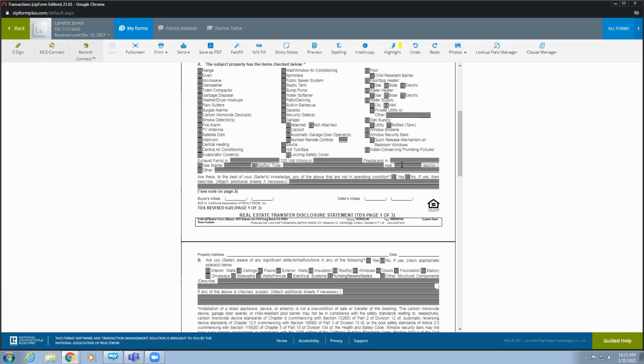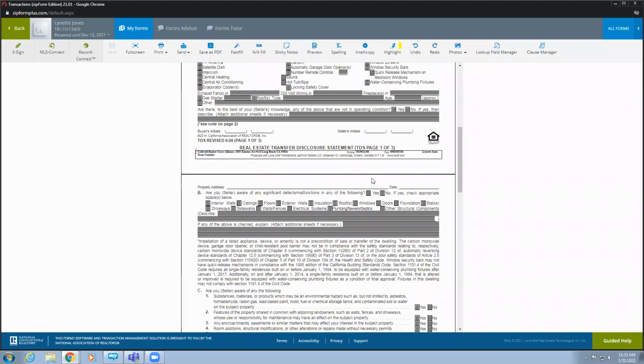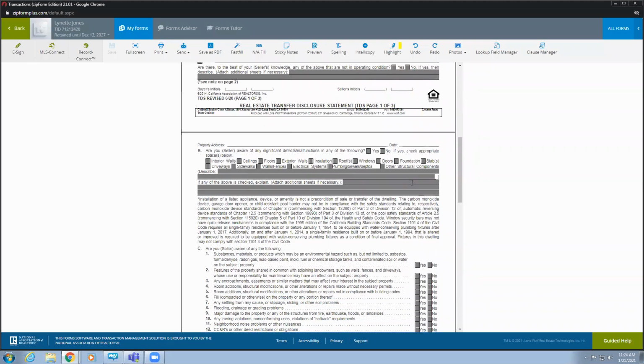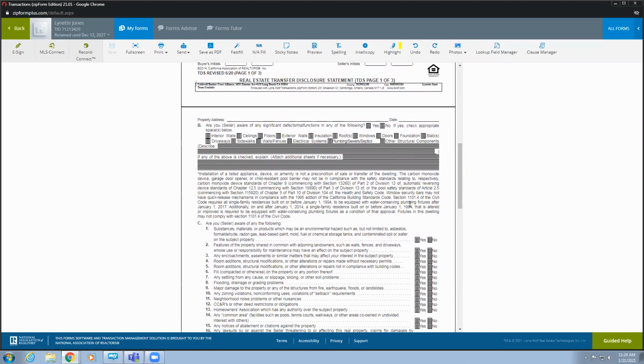For condos, you can just put HOA. I don't know when my roof was put on at my condo. Oops. Okay, this one up here, is the seller aware of any significant defects or malfunctions in any of the following, yes or no? Sidewalks is here. I find it surprising. I know there's tons of, definitely in Lakewood and Long Beach, where the sidewalks are totally messed up. People tend to not check that, which is surprising. Make sure that box is checked and that is filled out.